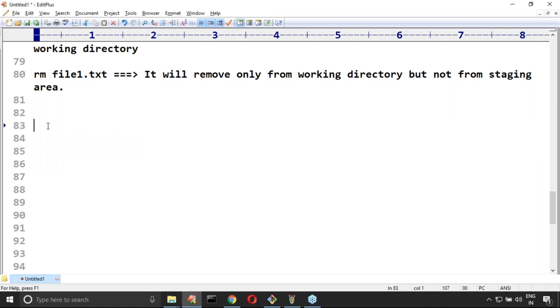Some students are asking, is it possible to restore these files or not? Why not? That's why version control came into the picture. These copies are already there in my local repository, and from there you can happily revert these files back. But that part we will discuss in detail in the next level. For now, just be aware of how you can remove the files.